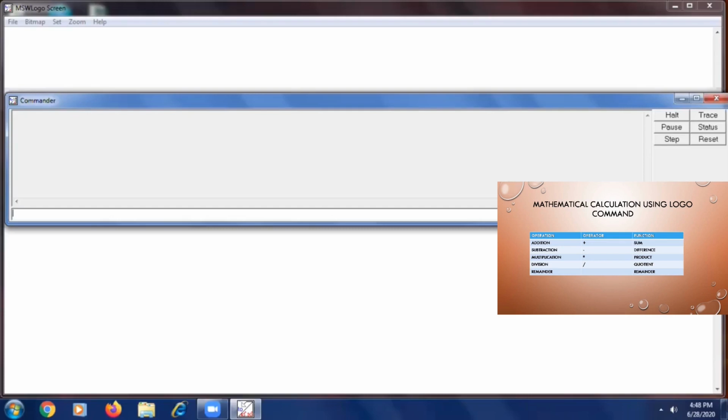Now we will learn multiplication. In this, the multiplication symbol is star. What we can do is use print, then 5 into 4, 20. Again we can do print 6 into 8, 48. So you can use this symbol with the print command.